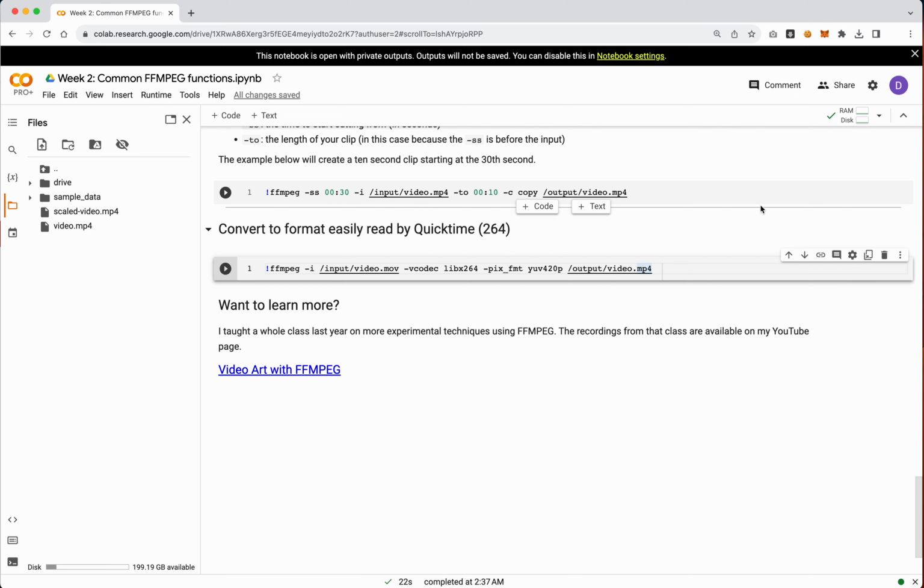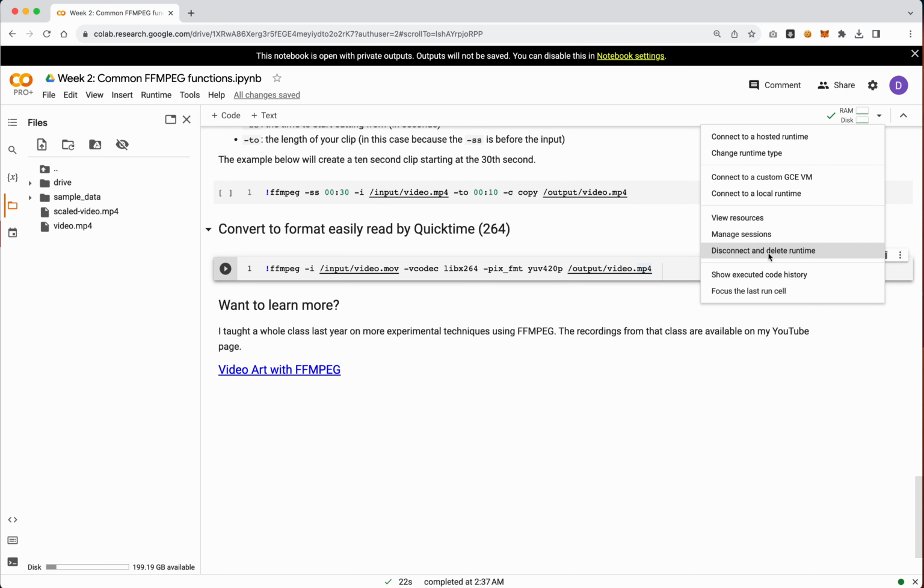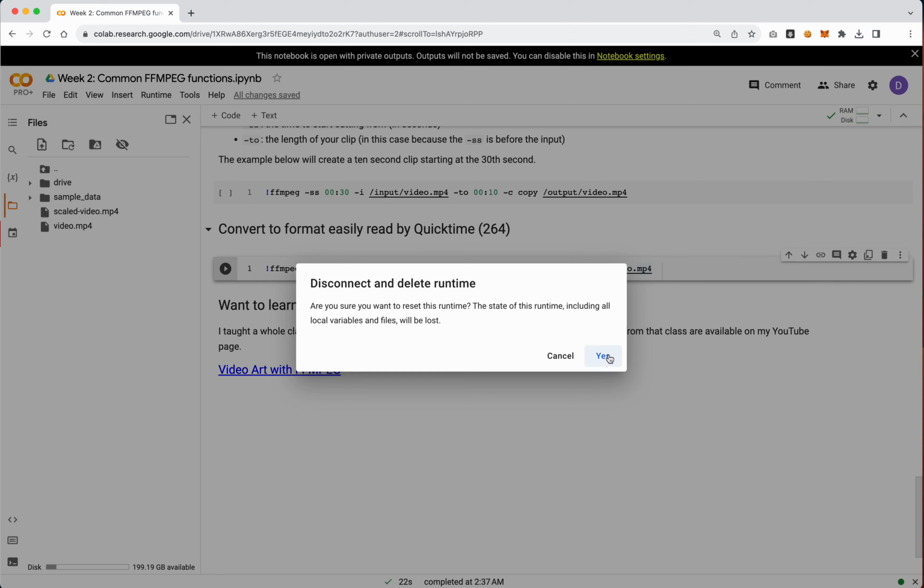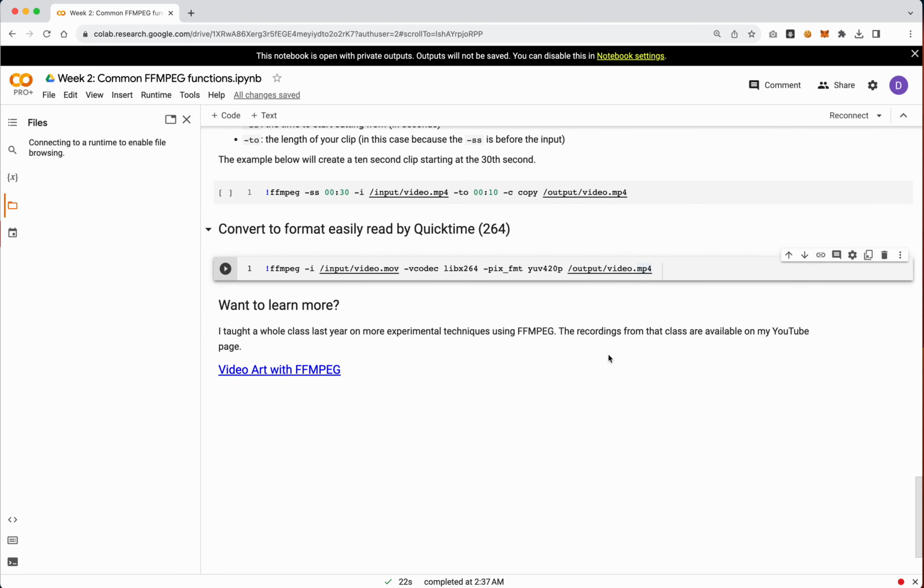Oh, and one last thing, because I keep forgetting to tell people about this. When you're done with your notebook, make sure you shut it down. So come here, click on the little arrow, and hit disconnect and delete runtime, and say yes, and now your machine is shut off. You're no longer being charged for it.